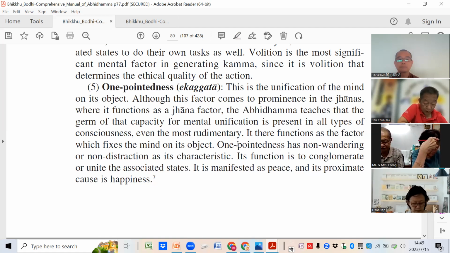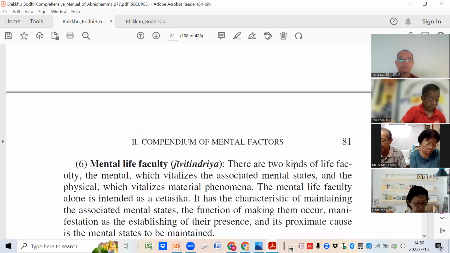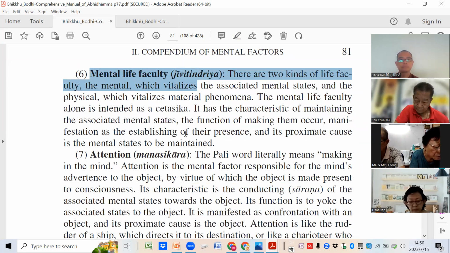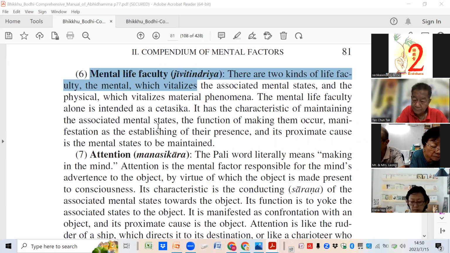It functions as the factor that fixes the mind on its object. One-pointedness has non-wandering or non-distraction as its characteristic. Its function is to conglomerate or unite the associated states. It is manifested as peace, and its proximate cause is happiness. Mental life faculty. There are two kinds of life faculty: the mental, which vitalizes the associated mental states, and the physical, which vitalizes material phenomena. The mental life faculty alone is intended as a cetasika. It has the characteristic of maintaining the associated mental states, the function of making them occur, manifestation as the establishing of their presence, and its proximate cause is the mental states to be maintained.